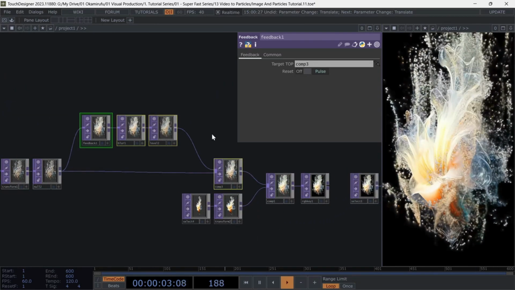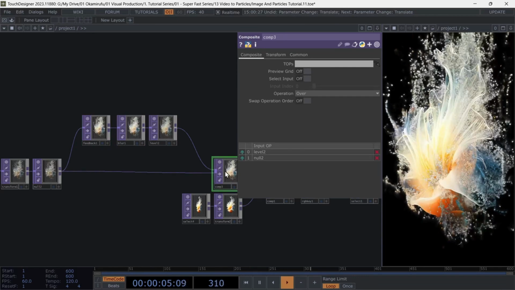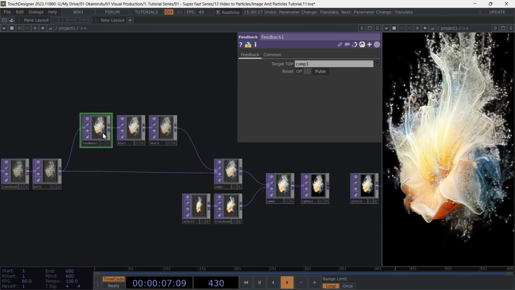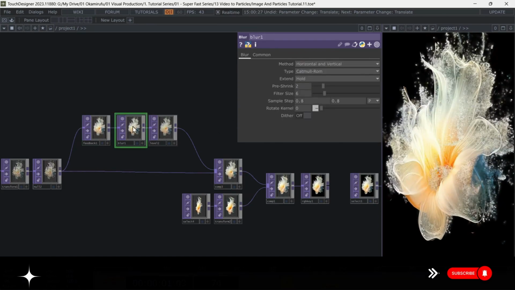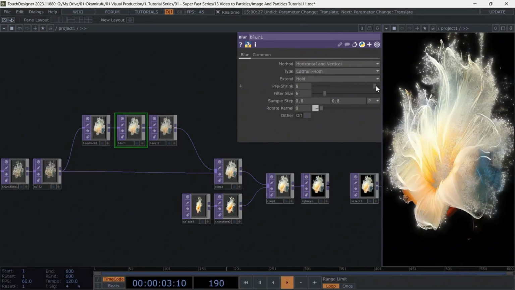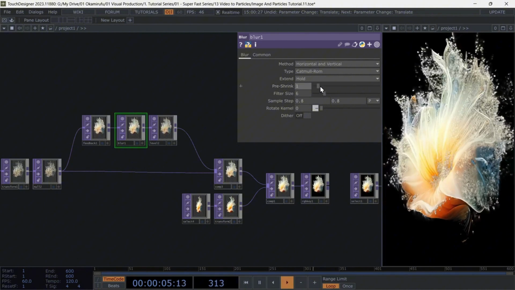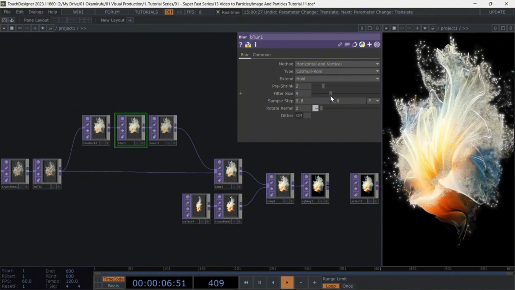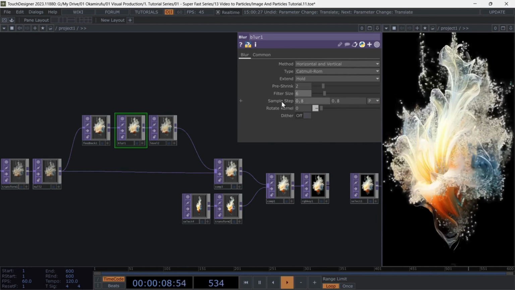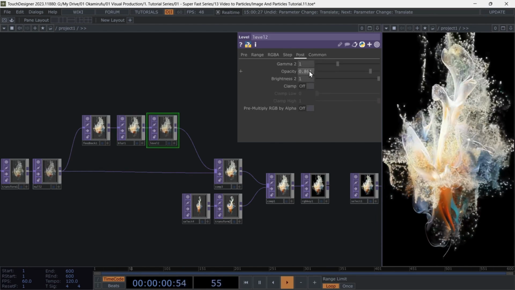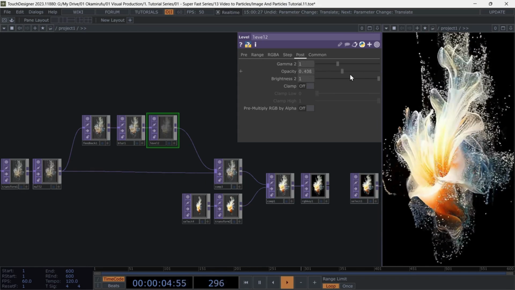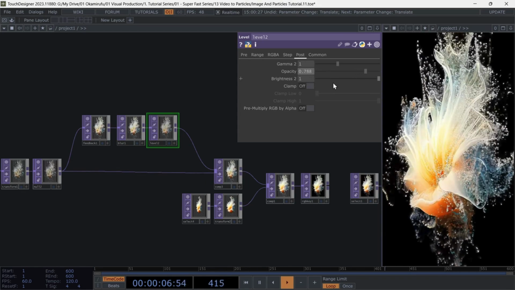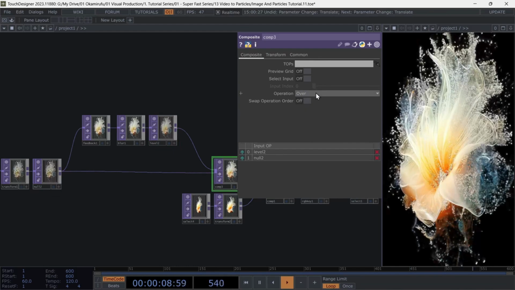Remember that the composite top must be referenced inside the feedback operator. If you haven't done this yet, make sure to do it now. Next, go to the blur top and play around with the two main parameters, pre-shrink and filter size. For now, the values I'm using work well. The level top is only used to control how much feedback you want to apply, so you only need to adjust the opacity and feel where it looks best. Now, set the composite top to over mode.